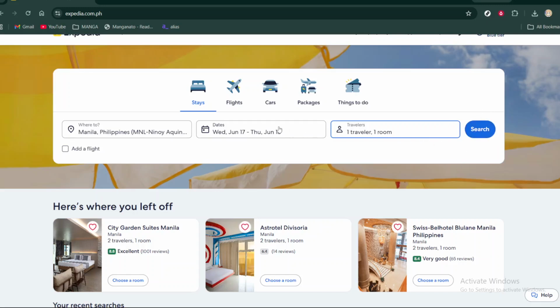And here's a quick tip. If you're flexible on dates, try shifting them a day or two earlier or later. You might see lower rates just by changing your stay by one night. Also, make sure the number of guests is correct. You can adjust that right below the dates. 1 adult for a solo trip, 2 for a couple, and so on. Once everything looks good, hit that big search button.